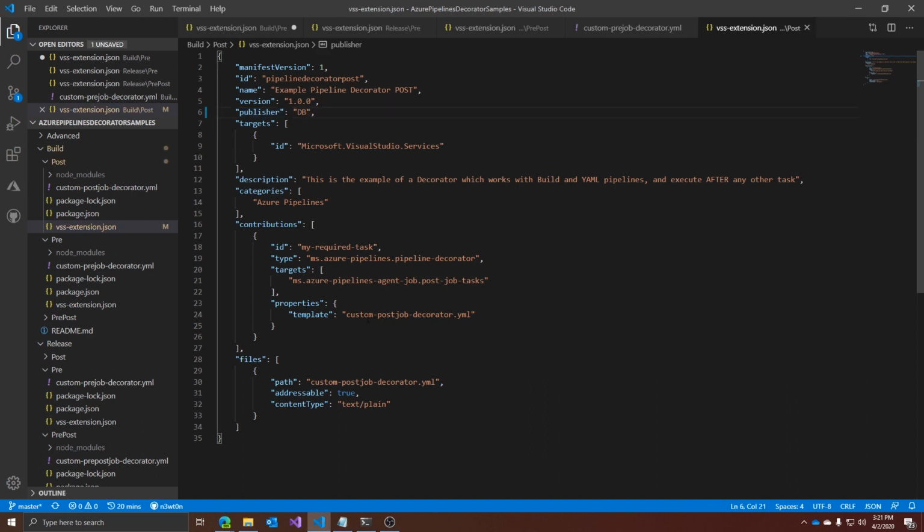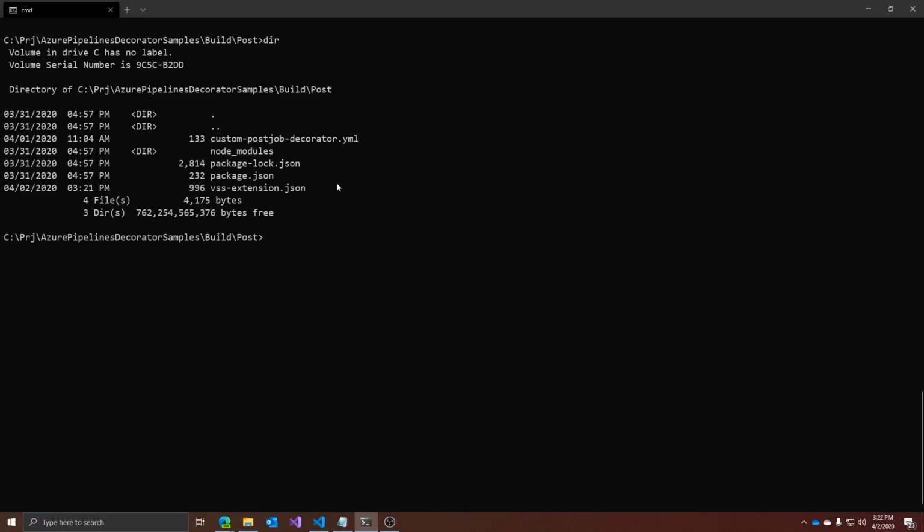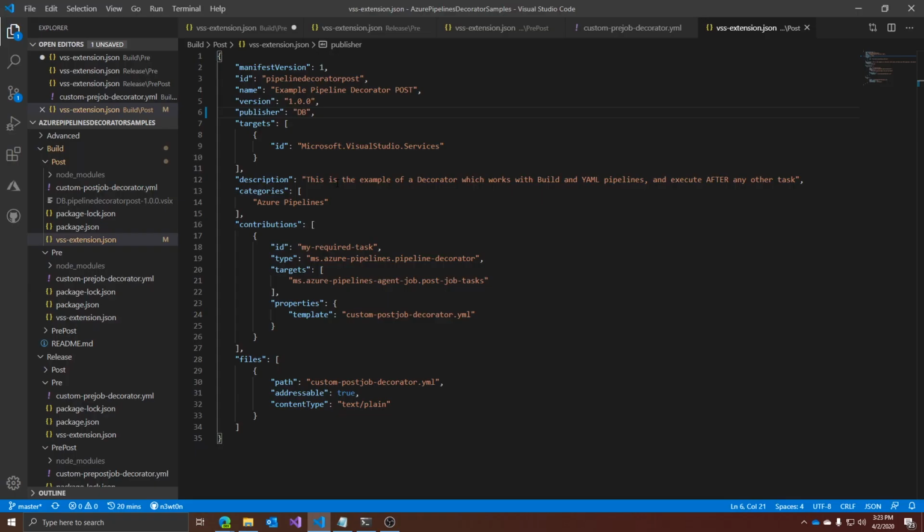After this, we need to go to the command line in the folder containing our extension, as you can see here, and execute this command, tfx extension create. This command is part of the TFS cross-platform command line, which is one of the packages you need to install as a prerequisite. And what it does is read the vss-extension JSON file and create your extension with the metadata contained in there. If we go back to Visual Studio Code, what we see is, apart from the targets, we also specify the YAML file that is composing our decorators.